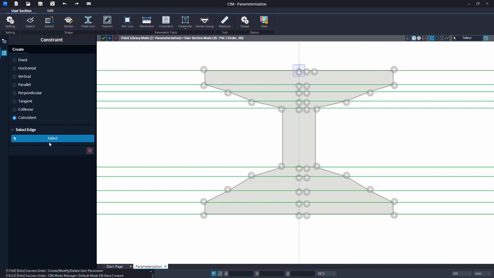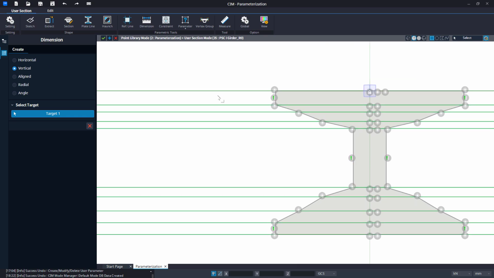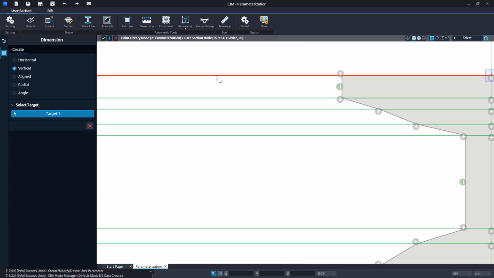Now let's define vertical constraints as well for these vertical lines so they will remain intact in the vertical direction. Now let's go to the dimension option and we'll assign the dimensioning. First, we will assign the vertical dimensions. So first of all, we will be having the top flange thickness from the first reference line to the second reference line.